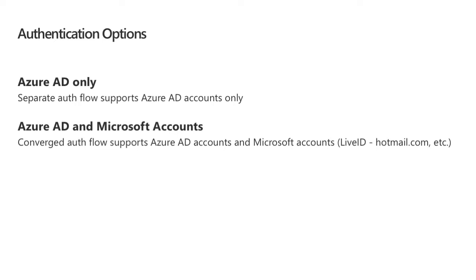The second one is the converged authentication option. It's called a common or a converged authentication model, where the V2 endpoint for Azure AD allows us to sign in using our Microsoft account or our Azure AD account. And what that will then do is let Azure AD figure out which underlying identity provider we're using, but it's transparent to the application, and a single token can work across both of them.